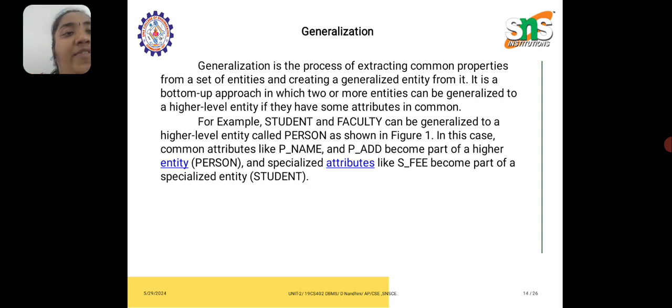For example, student and faculty can be generalized to a high level entity called person as follows. In this case, common attributes like first name become part of the higher entity, and specialization attributes become part of a specialization entity for a student.